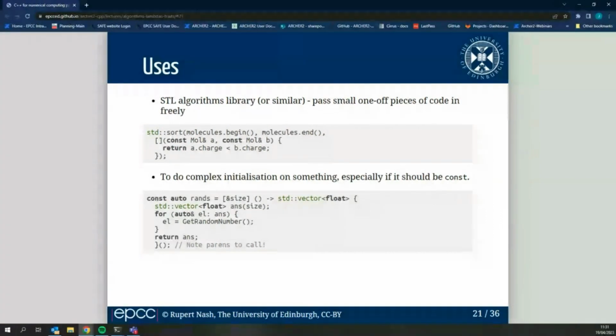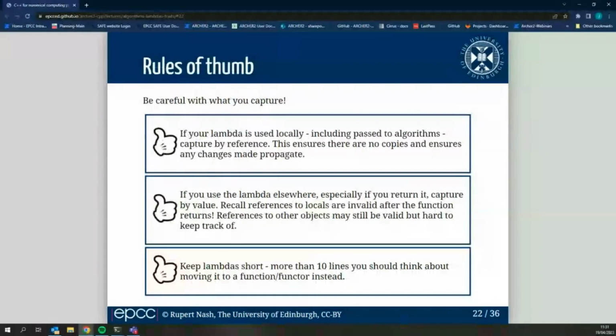Okay. So be careful what you capture. There are some rules of thumb here. If your lambda is used locally, including when passed to algorithms, capture by reference. This ensures there are no copies and ensures that any changes made propagate into your state later. Otherwise, you could change your captures and they would go out of scope in the lambda and have no effect on the program as a whole.